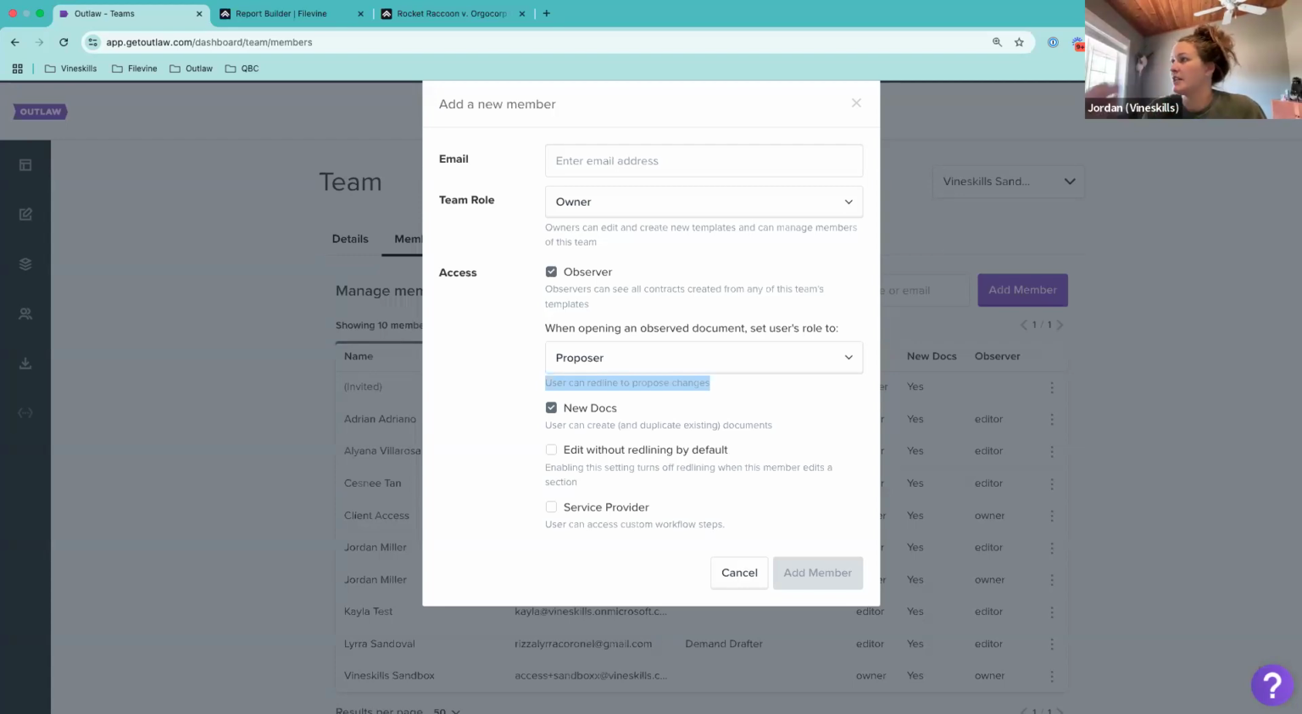Perfect. Yeah, that's a great point, Jasmine. And just to also, since we're in here, they also added this new option, which is edit without redlining by default. Once we generate this settlement calculator, this might make a little bit more sense, specifically if you're a new user to the interface of Outlaw.